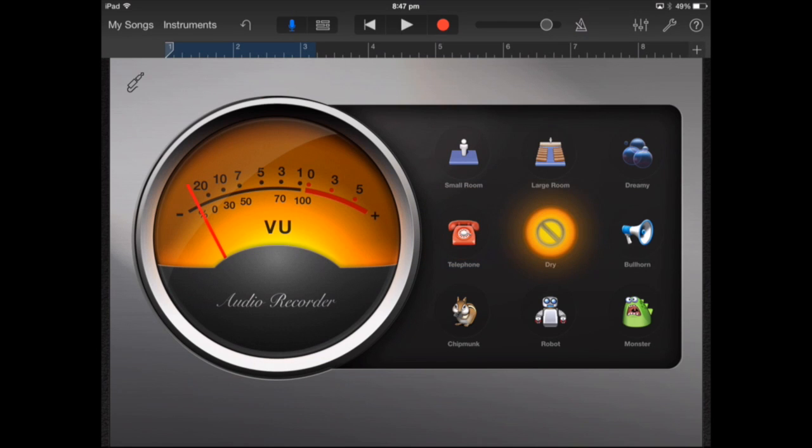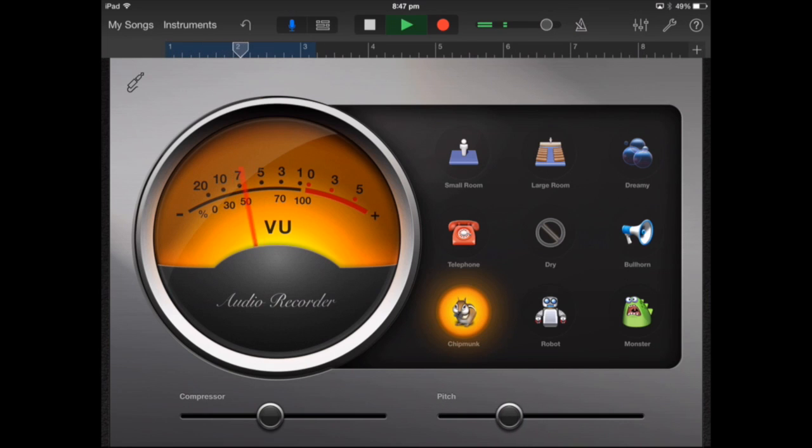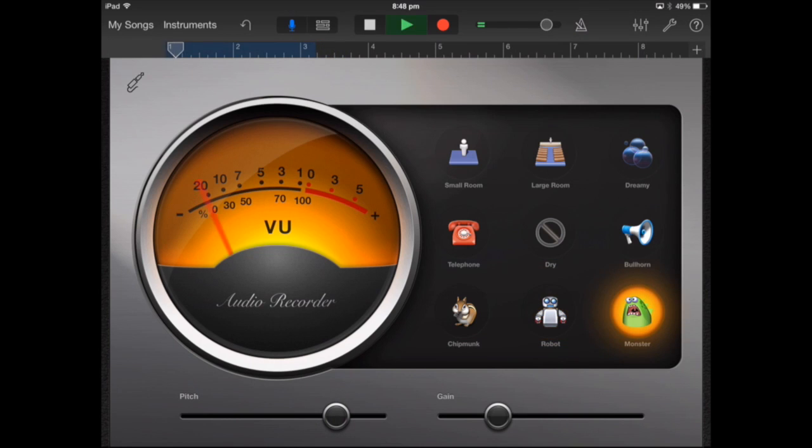And back to dry, which is what we originally recorded. Mary had a little lamb. And then the bullhorn effect, so we can add a little bit more distortion if we need. Chipmunk. Mary had a little lamb. Robot. Mary had a little lamb. And last but not least, the monster effect. Mary had a little lamb.